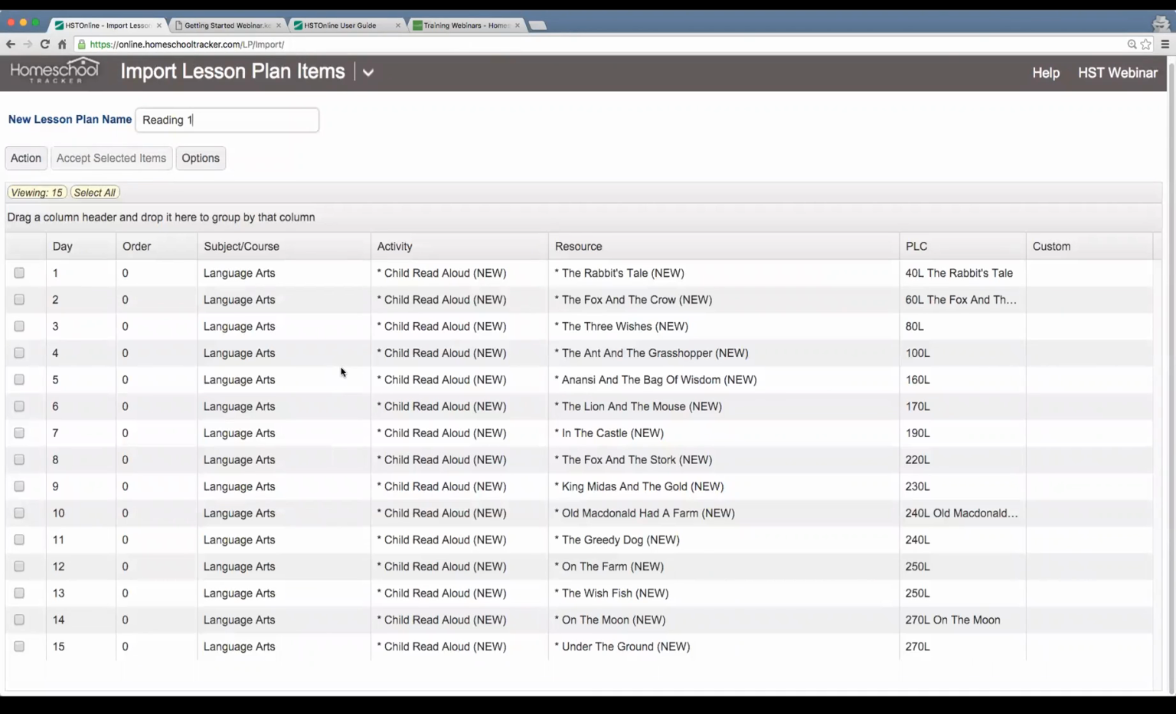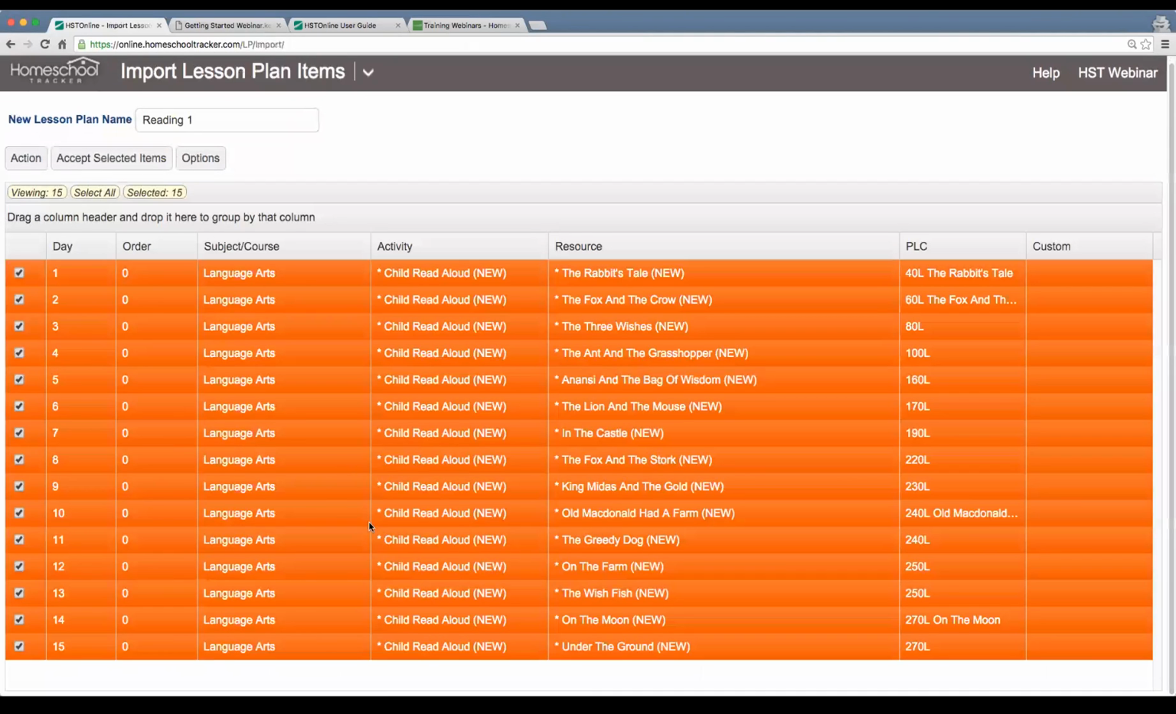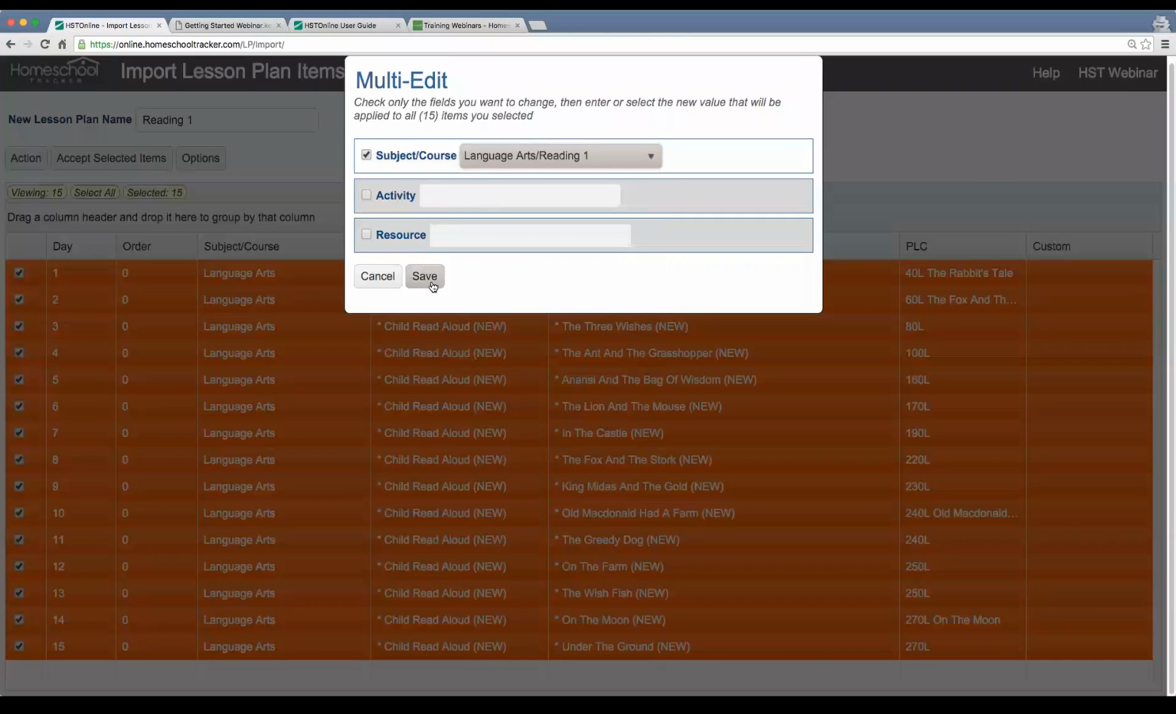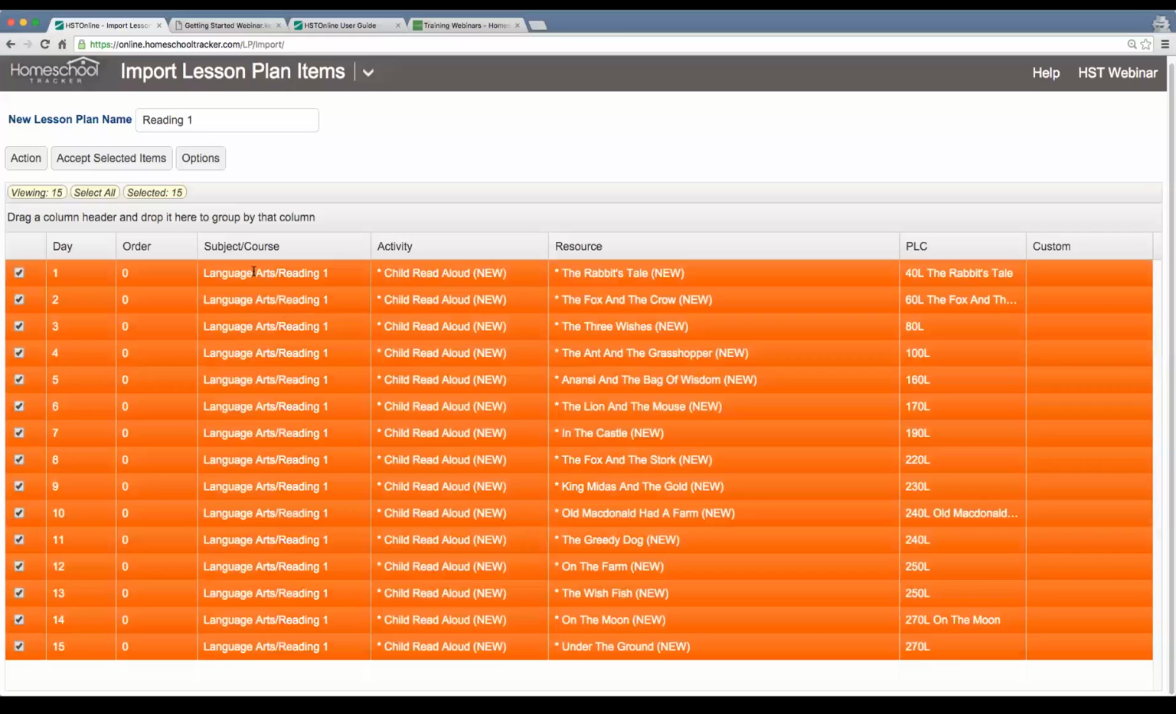And so I'm going to go ahead and select all the items. But one thing I did notice is that for subject course, it just has language arts. So that means it would be just the language arts subject, which is fine. And I could change that after I import it, but I could also change it right now. So I'm going to choose Action, Multi-Edit. I'm going to change the subject course to Language Arts Reading 1. And that's that Reading 1 course that we created earlier. And now I'll choose Save. And there you go. I just edited that before I imported it to be Language Arts Reading 1.